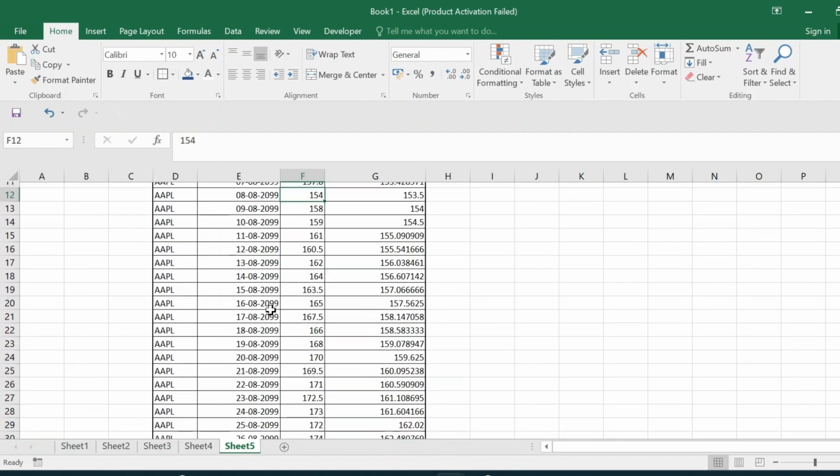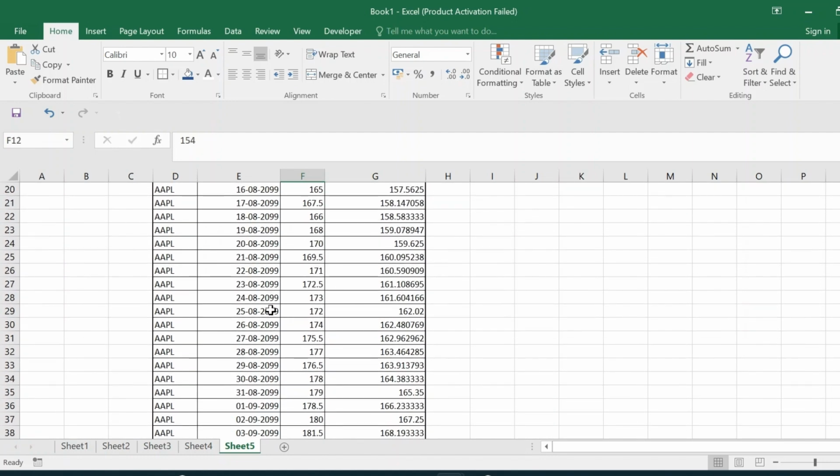So let us come to a record where we have 30 plus dates already available in the table. So let us come to this record, which is AAPL 31/08/2099. The stock price for that particular day is 179. But coming to the next column, which is the moving average price with respect to the previous 30 days, the price is 165. So how is this calculated?